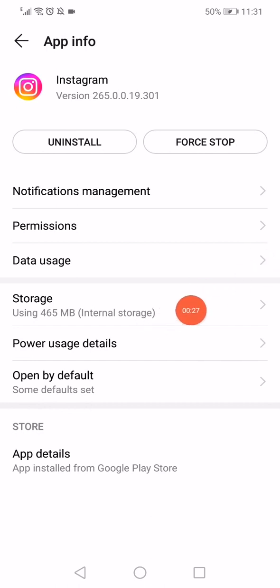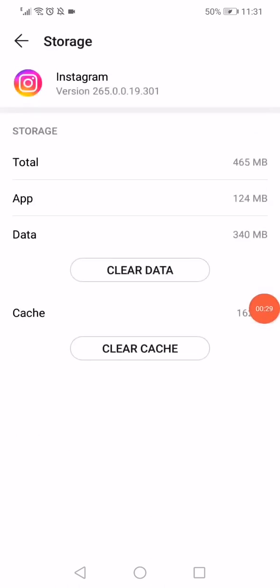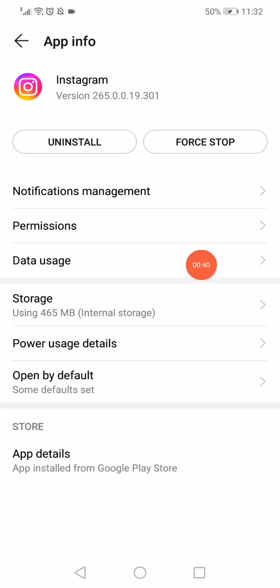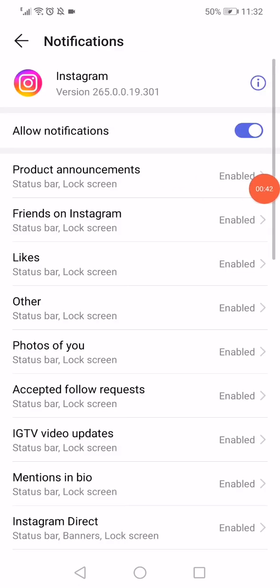Now click here on the internal storage or the storage. It will take you to this page. You will find all the numbers of the data that you have. Click on clear data and click delete. Click on clear cache. Go back, click on the notifications management.